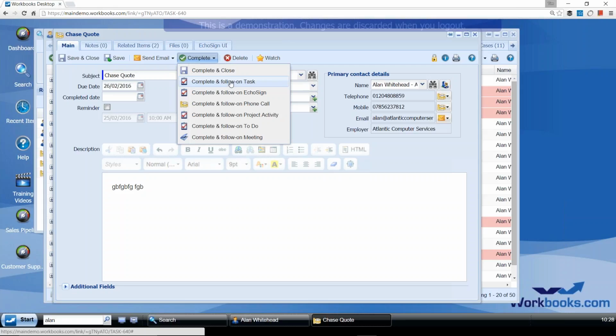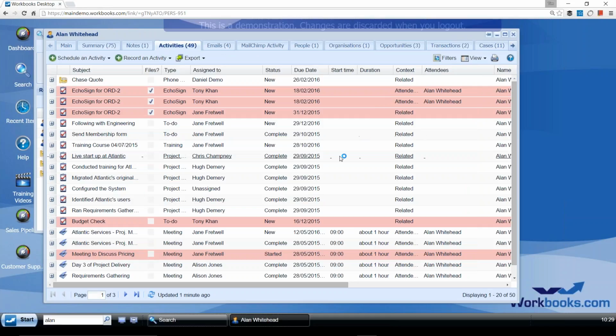Maybe there's sort of a follow-on task. So you complete this thing, and then Workbooks will display another pop-up window to create the follow-on task. There's a sequence, there's a process we're going through here, so that again, nothing gets forgotten about. There's always going to be some kind of follow-on activity with your active clients. Let me just close down that screen there.